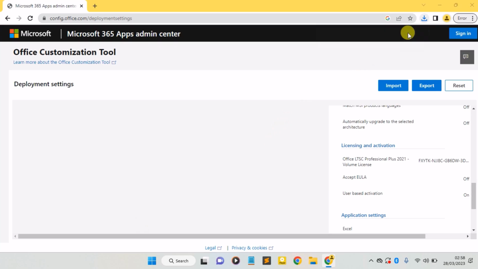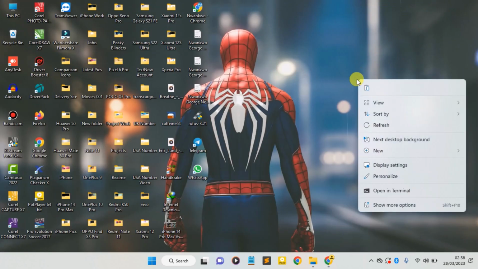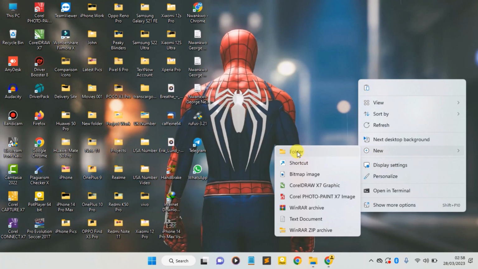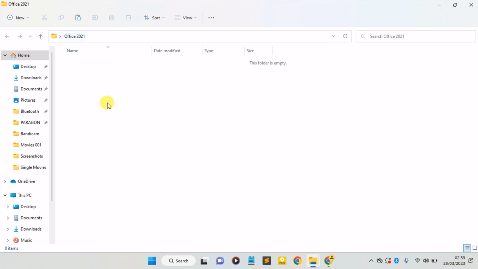So I'm going to open the folder. I'm going to cut it out from here. Now we need to create a new folder. You can name it Office 2021. Inside the folder, I'll go ahead and paste the configuration file we downloaded. Then after pasting, go back to your Chrome browser.